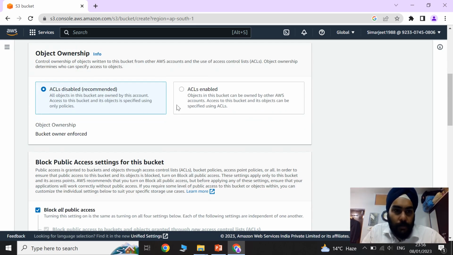Then you have a very major point, that is object ownership. That means who can access this bucket. This object ownership lets you control the ownership of the objects written to this bucket. So when you are uploading a file, you can decide here which account or which particular person or entity can access that particular bucket. ACLs stand for access control lists, which by default we are keeping disabled, and that is recommended for this particular lab session.